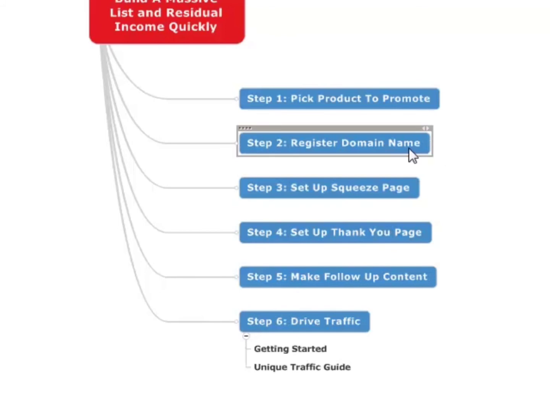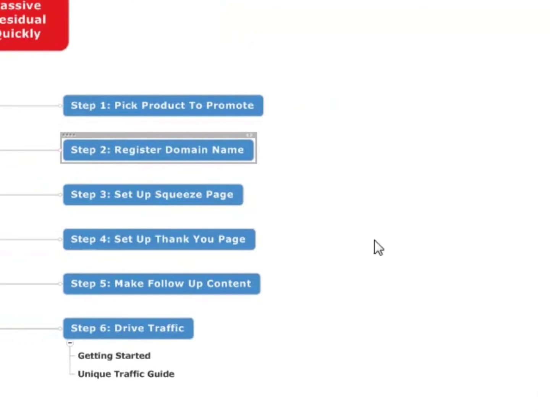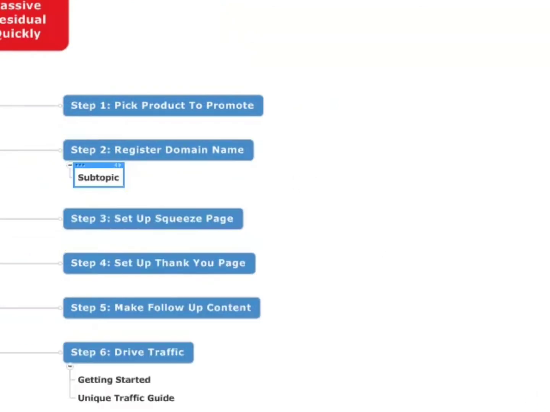For registering our domain name, I always like going with my such and such story. So, for instance, since we're doing weight loss, this would be my weight loss story. This way, you're going to target a lot of people.